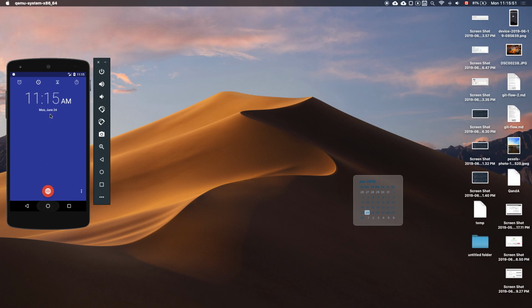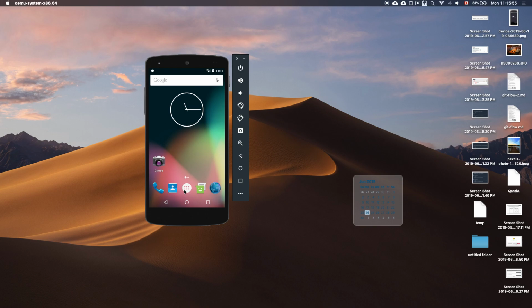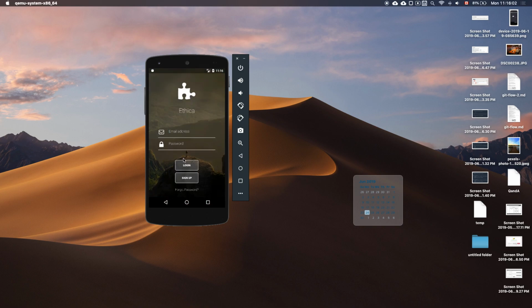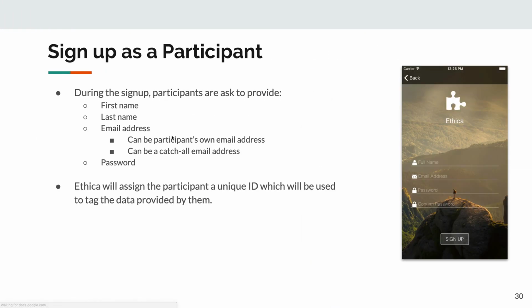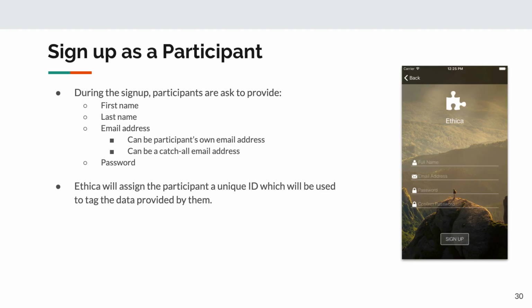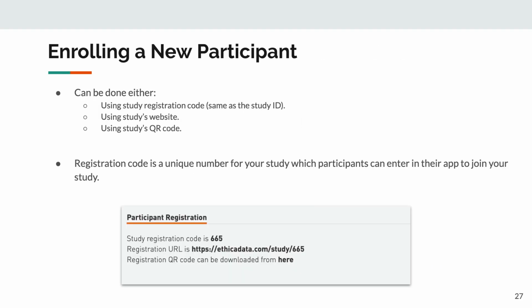I do have a smartphone simulator here that we can use. I do have the app installed here as well. I'm just going to click on it and go to sign up. I'm going to talk about this first, and then about sign up, because that's something we have talked a lot about with other people who are using Ethica.